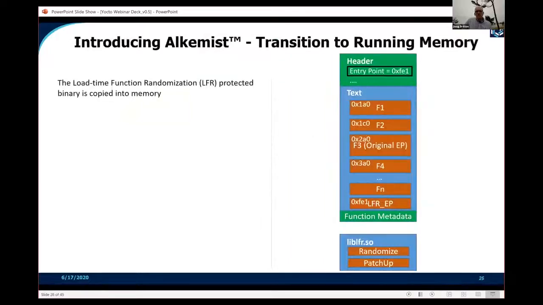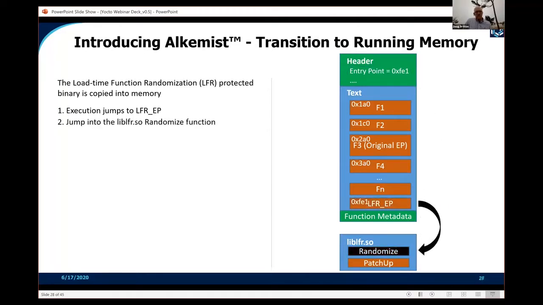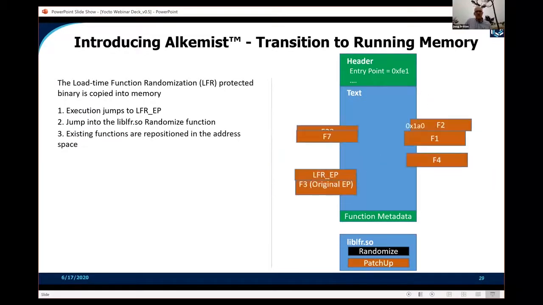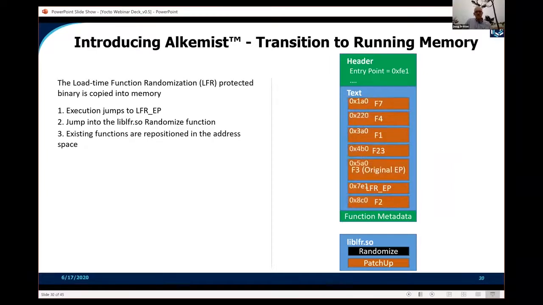So now as that process gets copied from persistent storage into running memory, the process will begin very similarly. We'll jump from the entry point down to the LFR entry point. That will then jump down into the randomized shared library, into the randomized function of the shared library. At that point, the functions in memory will be randomized. Their locations will be completely changed, and this will happen differently every time the binaries run.